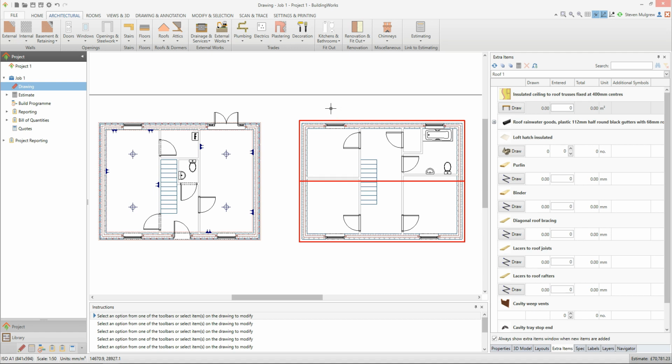Once you've drawn your roof, the Extra Items window will open up. The Extra Items window shows you all the extra items you can add to the roof. You can add your ceiling, loft hatch, bracing, purlins, binders and rainwater goods from here. For help on doing this, take a look at the video on drawing roofs.